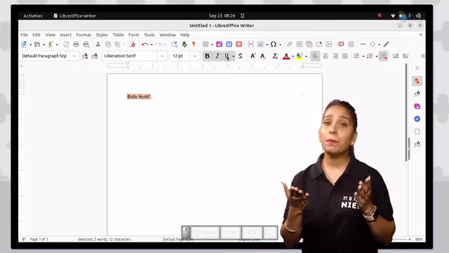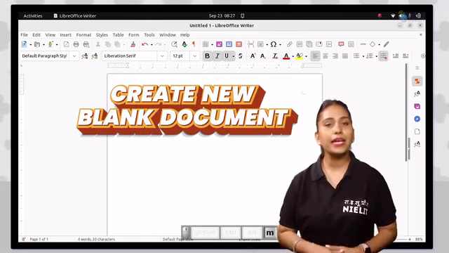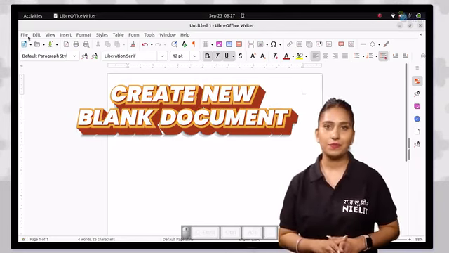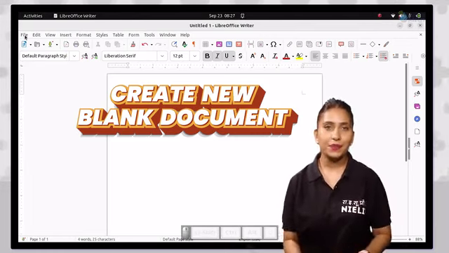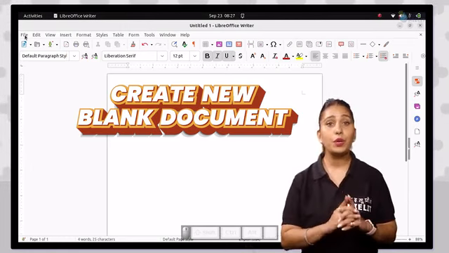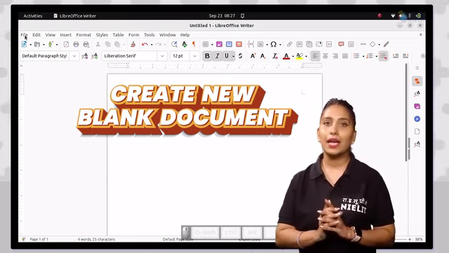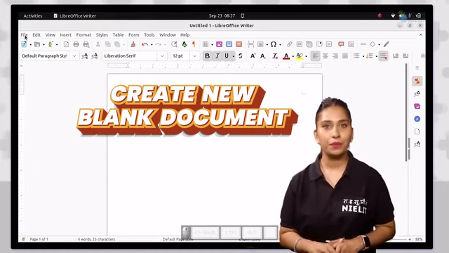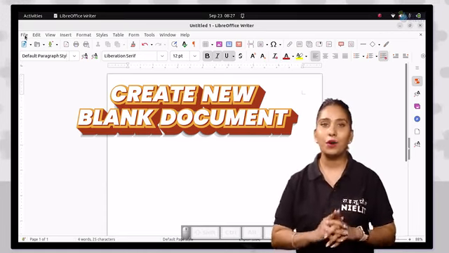Now that we know the basic components of Writer, let's create a new blank document. Each time when you open LibreOffice Writer, a new blank document appears. However, you will also need to know how to create new documents while an existing document is open. So steps to create a new blank document are as follows.